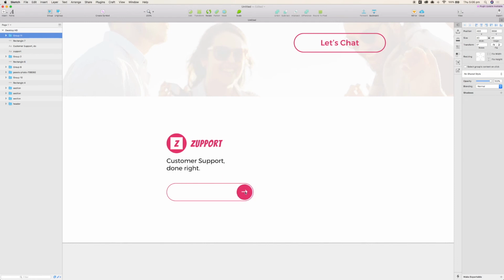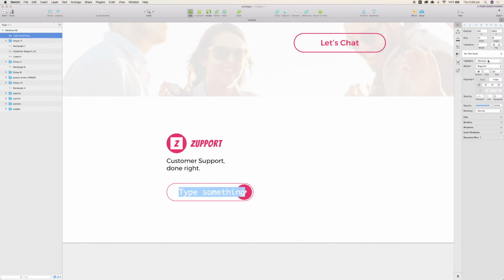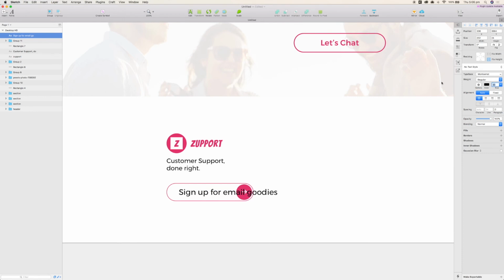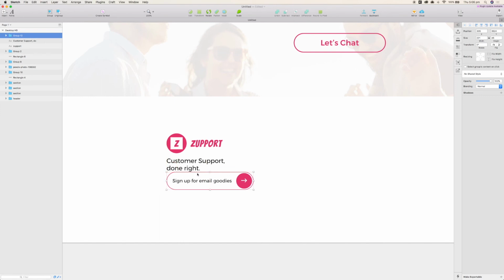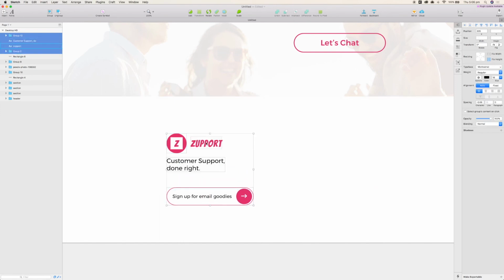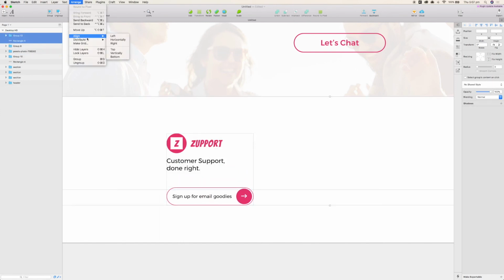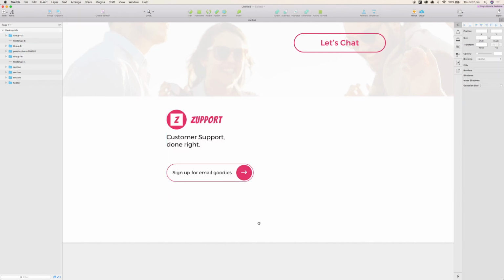So I'm just going to put a label in now so that users know what the field is about. So just make sure that we've got the right font here, and then we'll make it something interesting like sign up for email goodies, and that's looking good. So that's off on the left hand side of our footer, and if we group it all, we can align it, and that'll fit nicely.